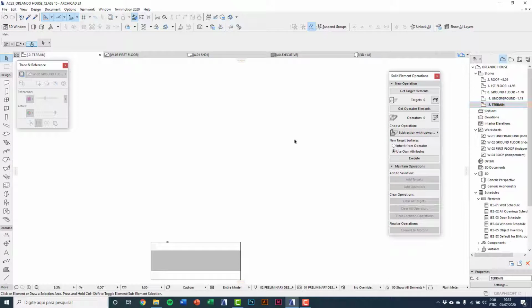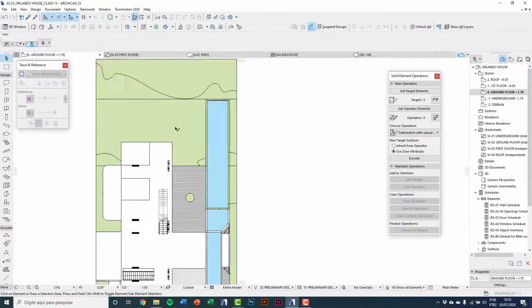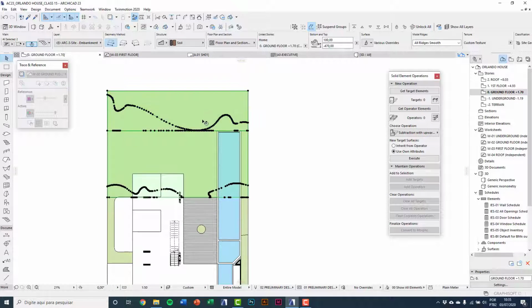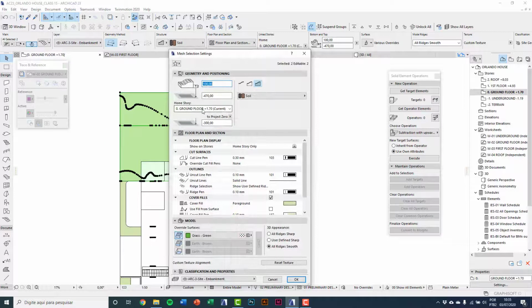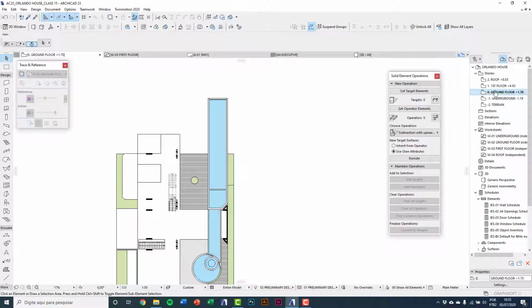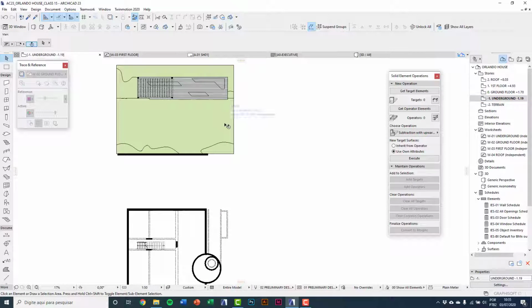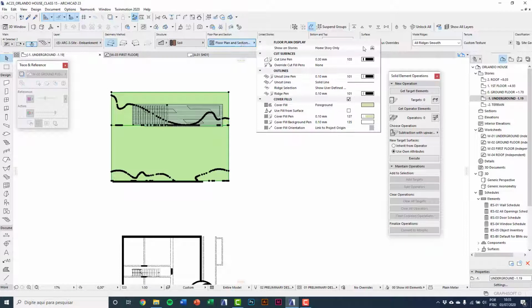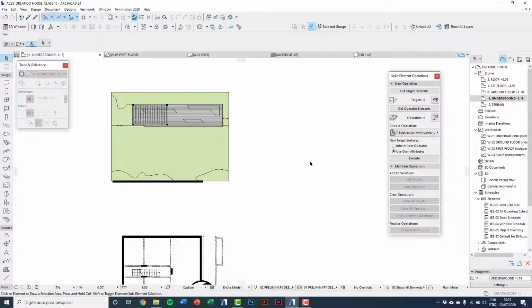First I'll change home story. This element here that I have put on ground floor, it needs to be on underground, but I'll keep here -3 to project 0. So now it belongs to underground floor. And in this case, I'll change show on stories to home and 1 story up. So I can see it on underground floor and also on ground floor.